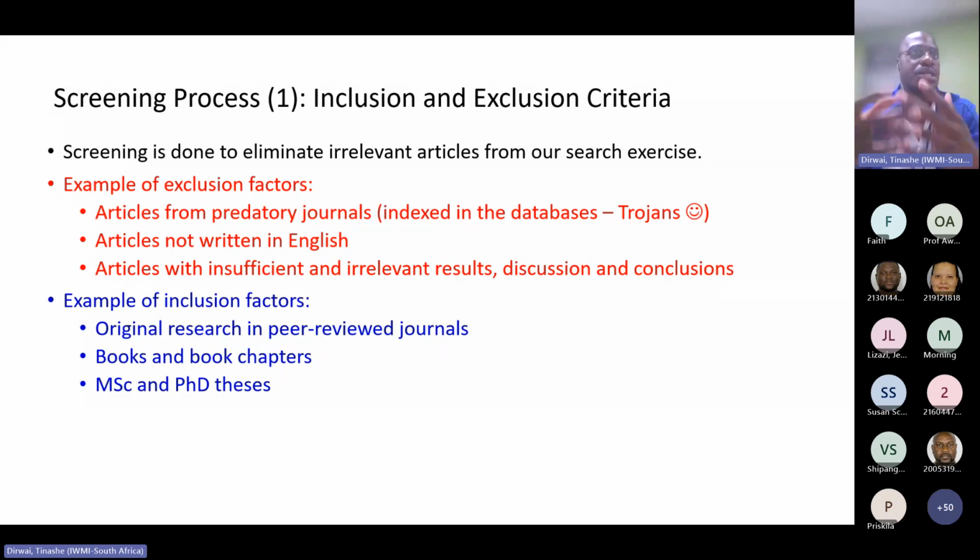You can exclude them unless you can read Portuguese. Those written in French, you can't read, but if you can, well and good. Also exclude articles with insufficient or irrelevant results, discussions, and conclusions, purely because you want to extract data, and an article that's not completely and fully written serves you no purpose. What do you actually include? You include original research papers, you include books and book chapters, and MSc and PhD theses, because these are examinable and they are peer reviewed.